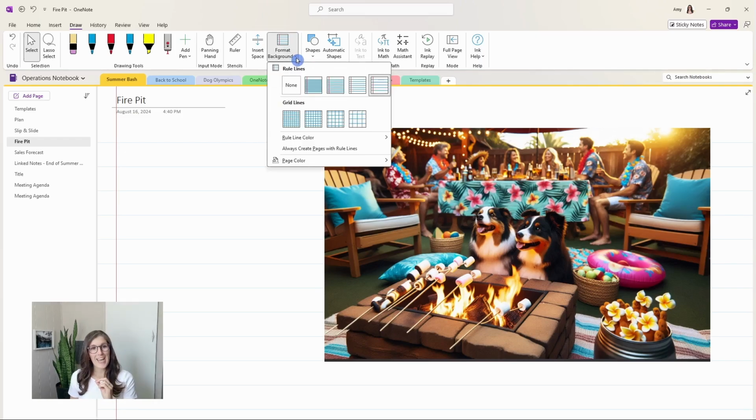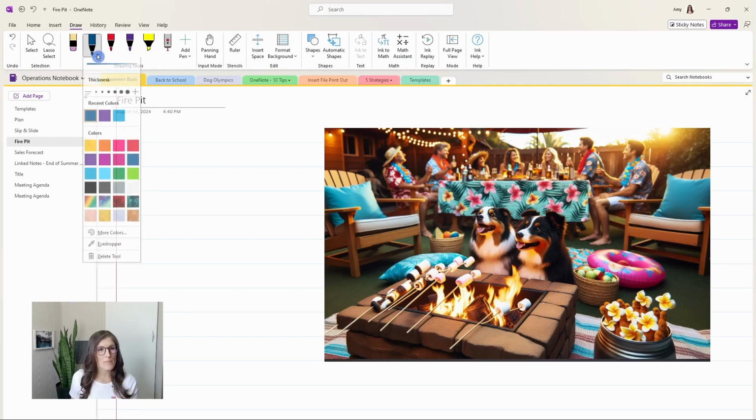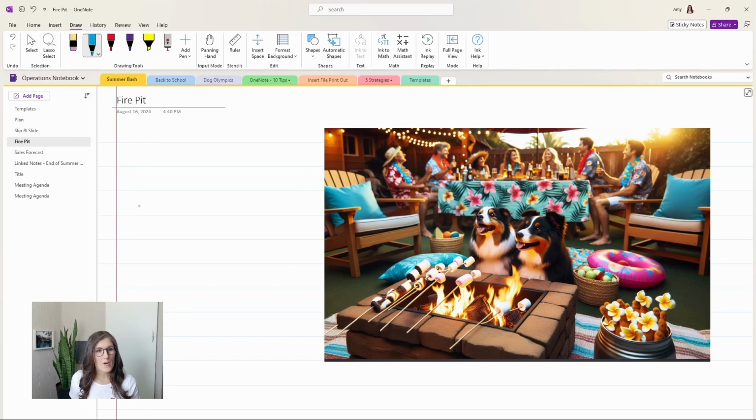Select the dropdown again. We can go to always create pages with rule lines. So this is similar to using those page templates and then always defining that template for when you add a new page, which could be a good option for you if you do plan to use stylus. When we are ready to start drawing, then we can just go up to these drawing tools. I'm going to select this navy blue pen, and then from the drop down, I'm just going to change the color here. Then now we can start to write on our page.